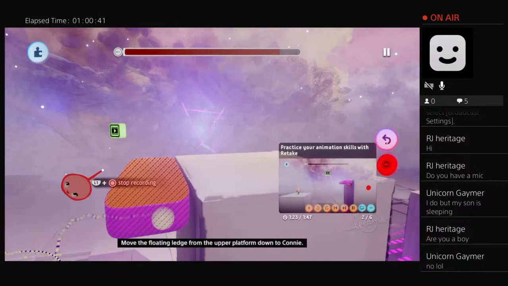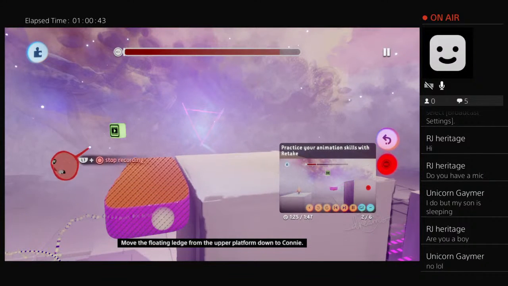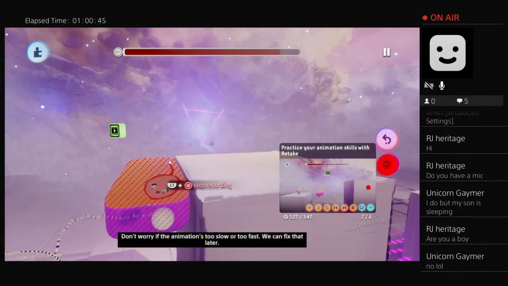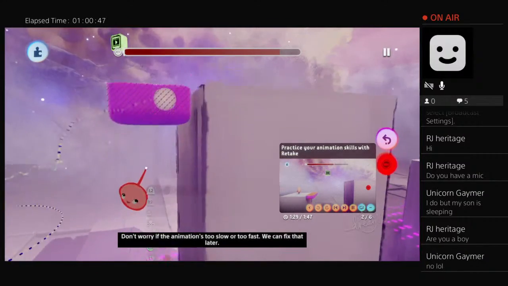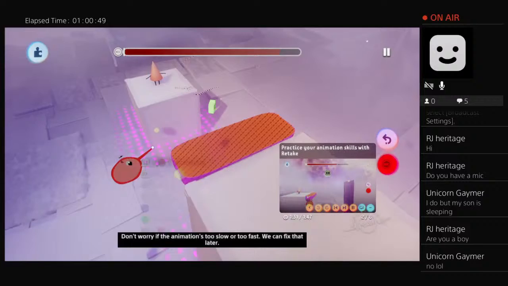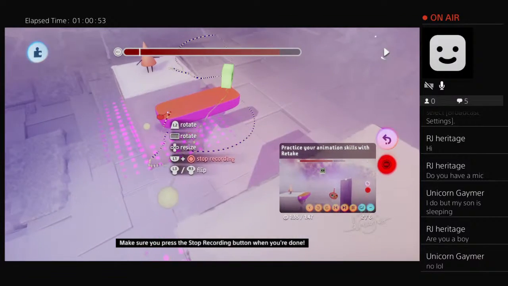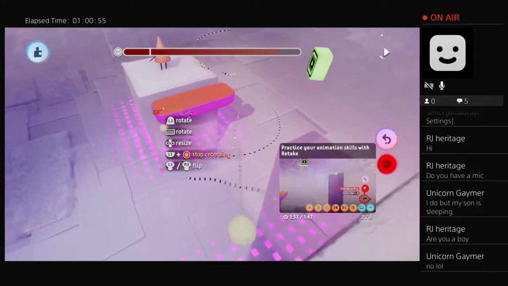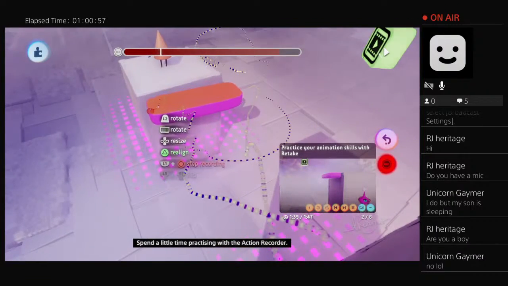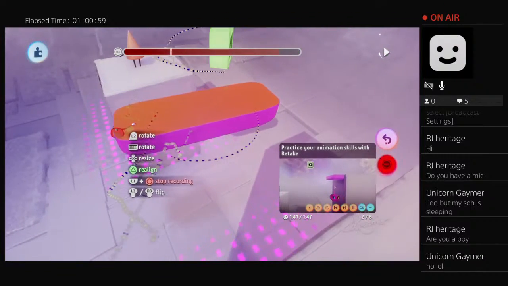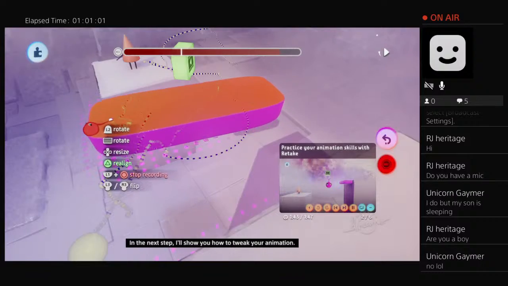Move the floating ledge from the upper platform down to Connie. Don't worry if the animation's too slow or too fast. We can fix that later. Make sure you press the stop recording button when you're done. Spend a little time practicing with the action recorder. In the next step, I'll show you how to tweak your animation.